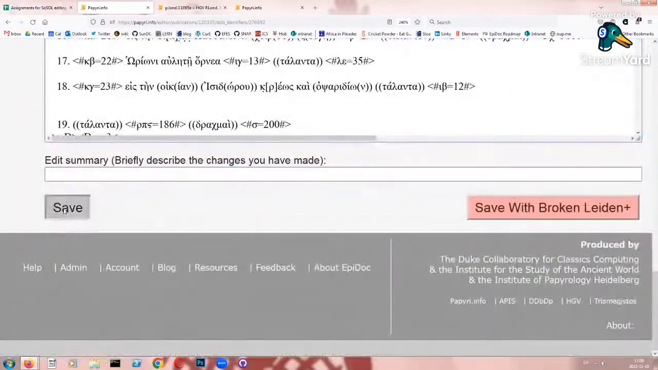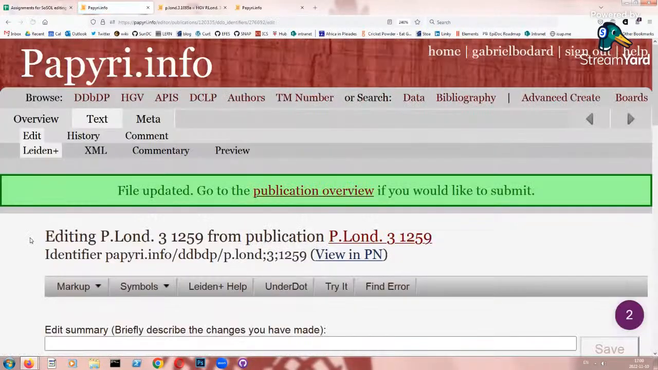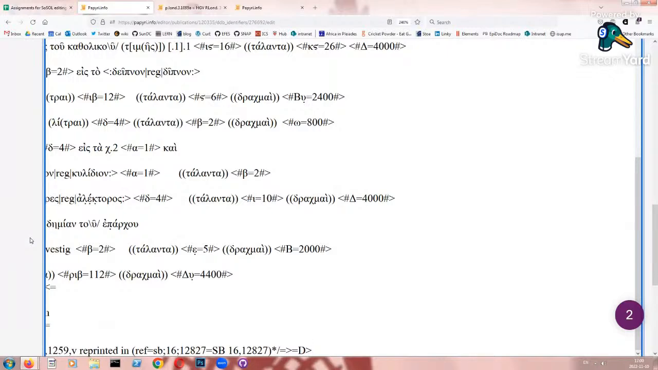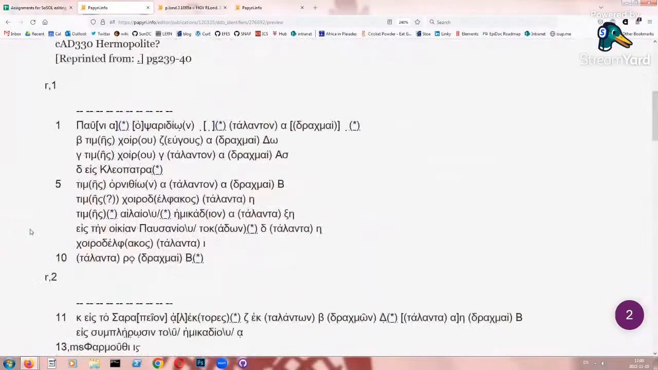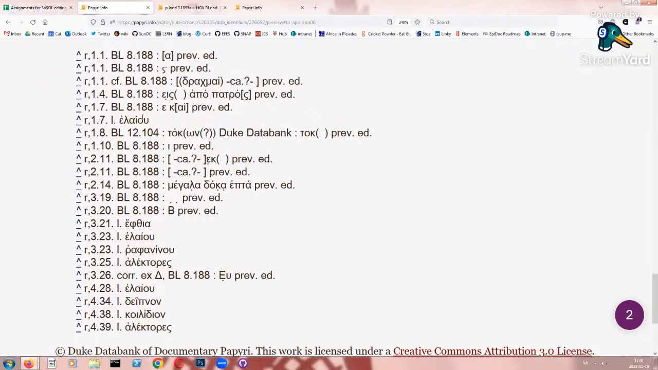Okay, now when I press save, everything goes green. Yes, it's working. Let's check it. It's not being recognized as invalid, but let's check that it's giving us what we expect. So I'm going to go to the preview, and we see on line 8, Tocado, that's how we're now reading it. And there's a link to the apparatus, and the apparatus says this reading, Tocado, is from BL 12-104. Tocone, question mark, was given by the Duke Databank, and Toc by the previous editor before that. That all seems right now, doesn't it?